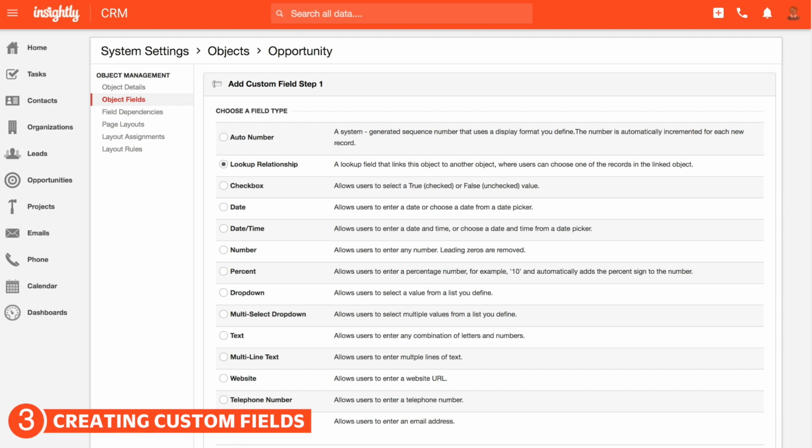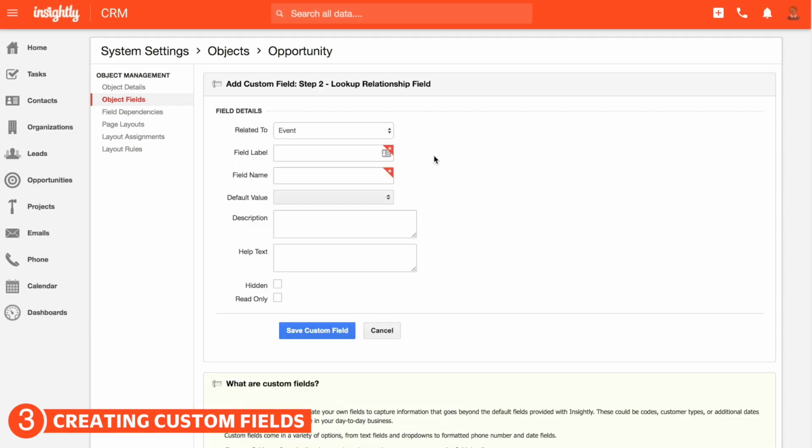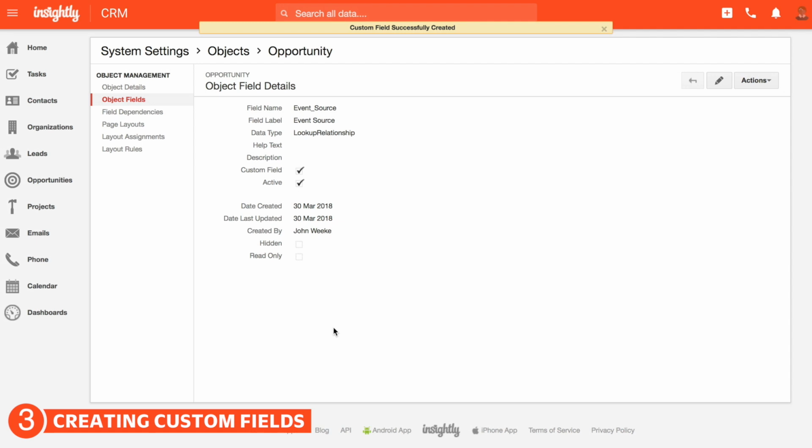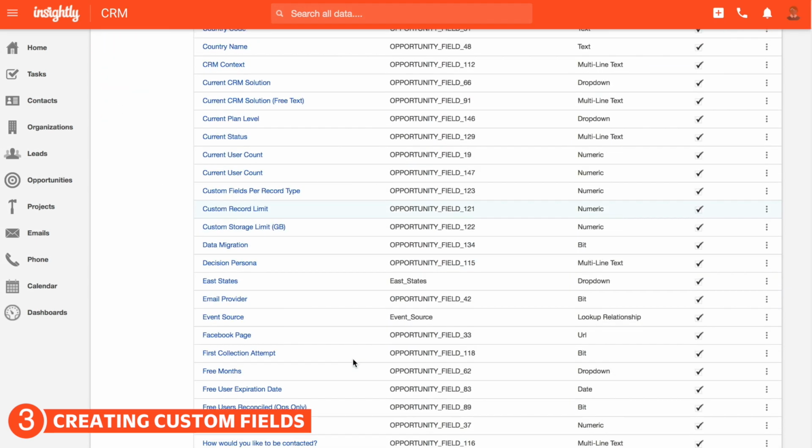All right, so here we're creating a new lookup relationship field, and maybe it's important that we track the event that this opportunity came from. So we can call the custom field event source. All right, this stuff is all optional. We can just go ahead and save it. It has been saved, and as we can see, it's been created here under event source.